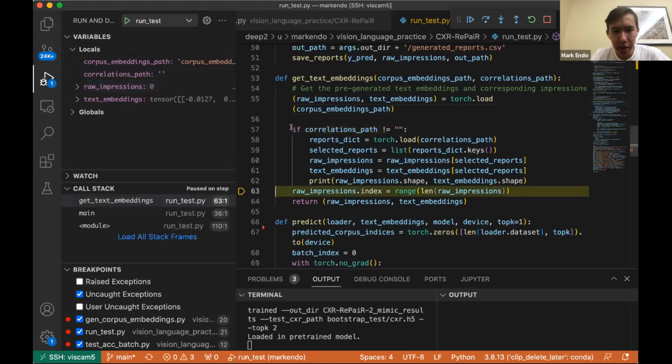It looks like there's this part where, if there's a correlations path, we'll do something different. I think this is used if you would want to select a subset of the training corpus to retrieve from. In this case, we're not going to do that. I believe this was done in the aberrations portion of that paper. But yeah, in this case, we're not going to do that.